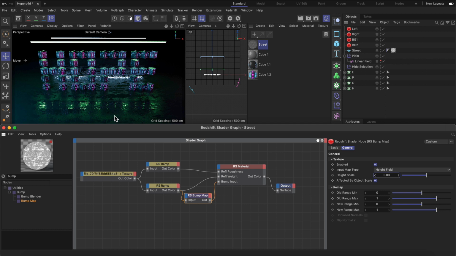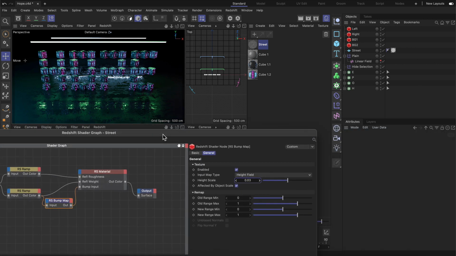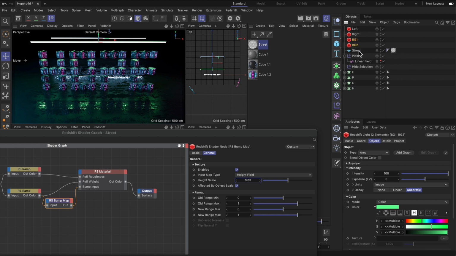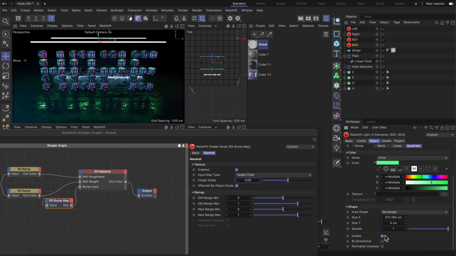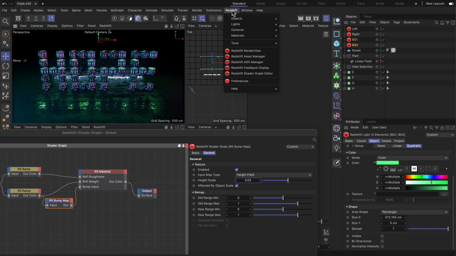So let's directly move on to the next topic, which will be the fog here. In order to create that fog, I want to make those two lights invisible again. So I'm going to select the two and scroll down and untick visible. So now we cannot see them again, but they are visible in the reflections. And now let's create the fog.